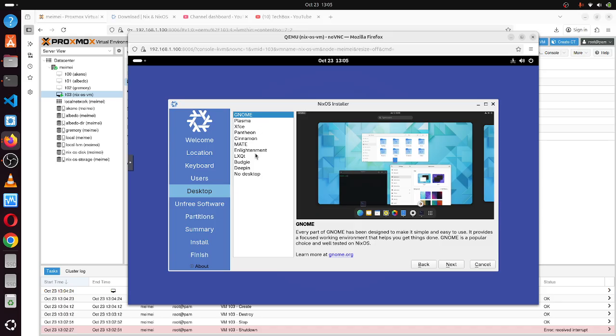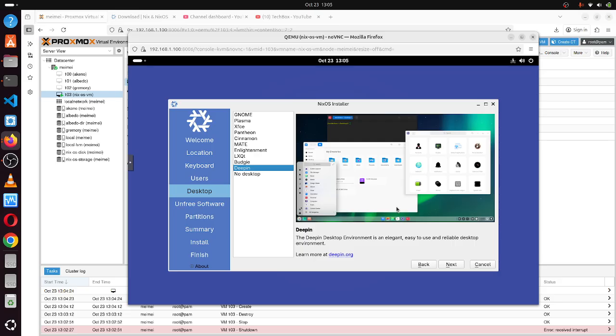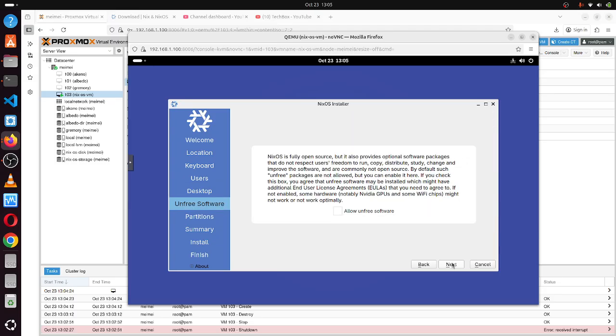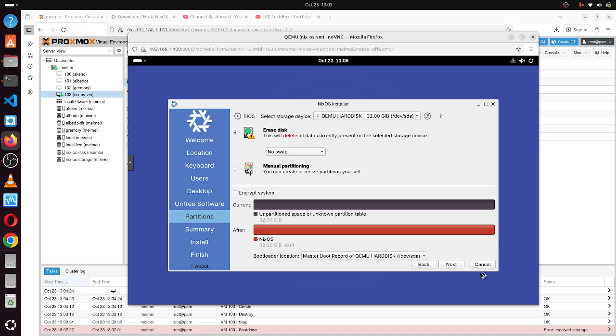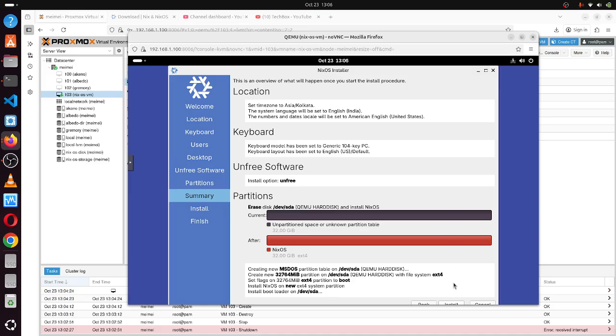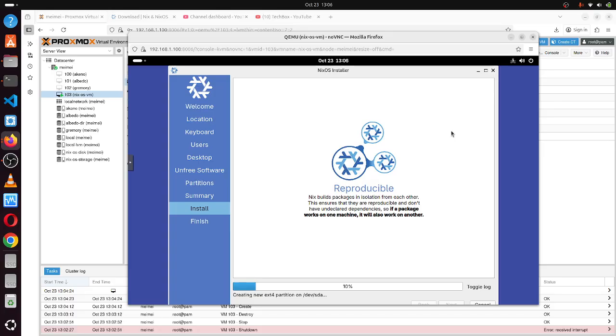Desktop. I want GNOME. It can be the issue with this option which I'm using. Allow this. Next. Erase disk. Next. Next. Don't get stuck this time. It was stuck on 46% here. Complete. Don't get stuck this time.